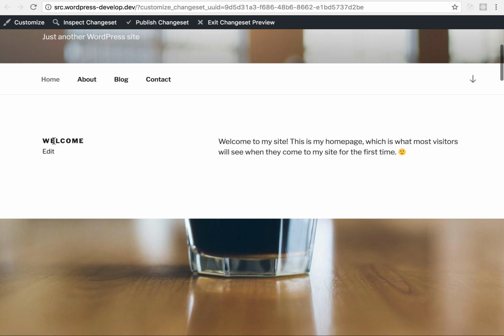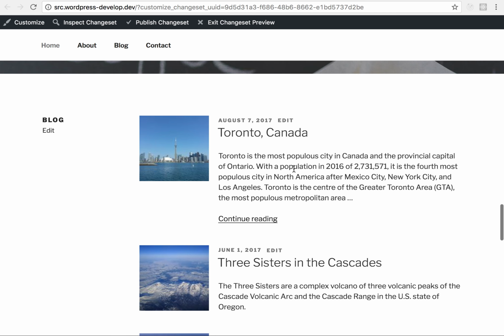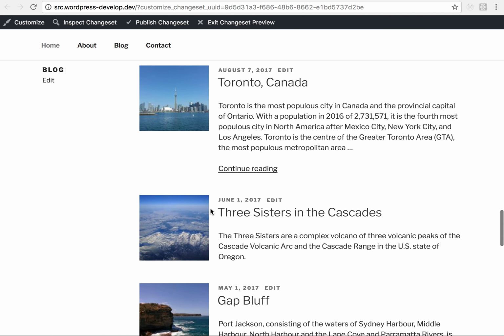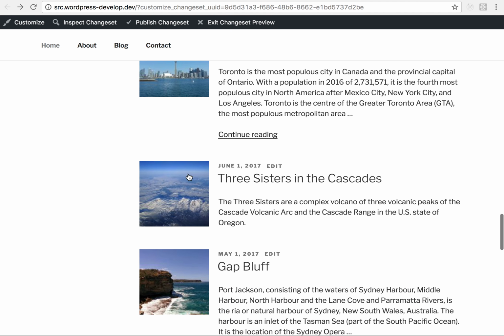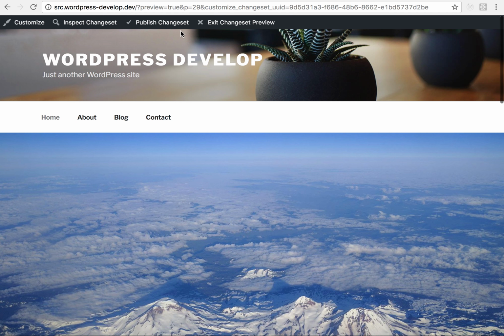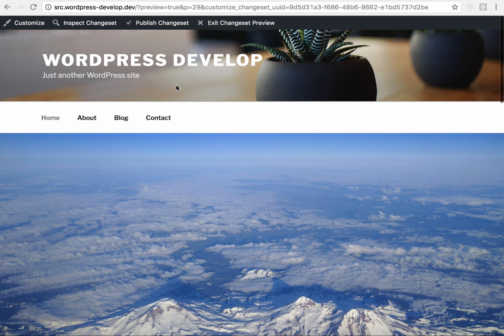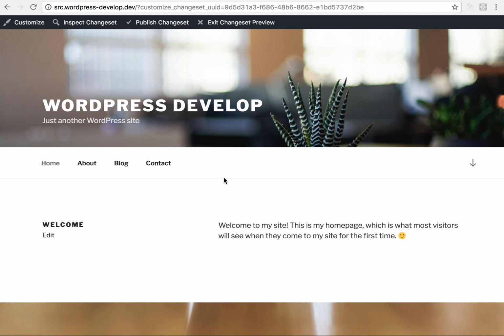And so here you can see I have the modified homepage, page on front, and I have the new post that I added and the post I modified. You can go in and look at that post here. I can look at the other post I modified. And all of these changes, again, are inside that customizer session.